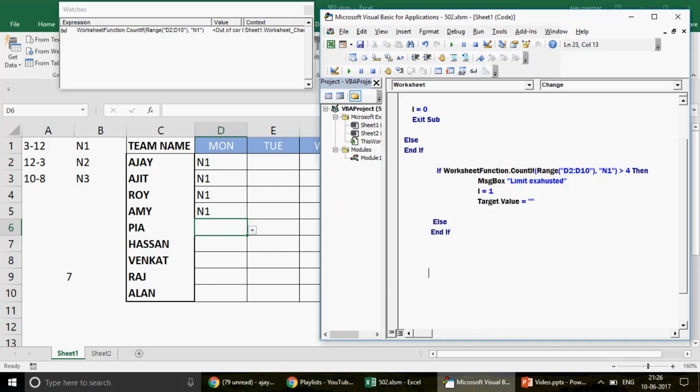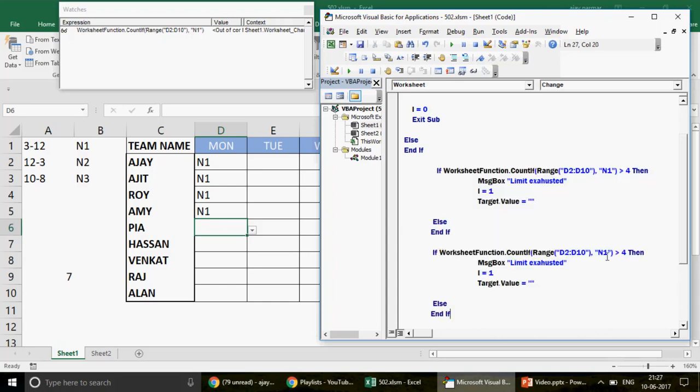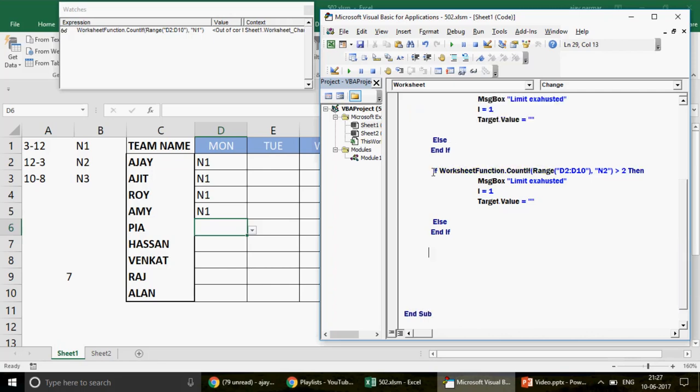So I copy the page, copy the code, and paste the code here. Let me just copy and paste it here. Alright, and this time I will simply make it N2. And what limit do you want to give? Let's say you want to make sure that it should not be given more than 2 times.